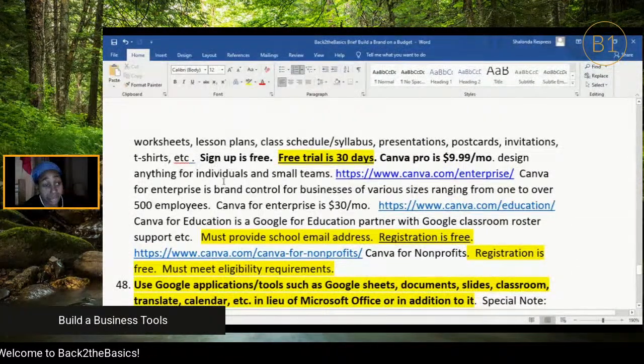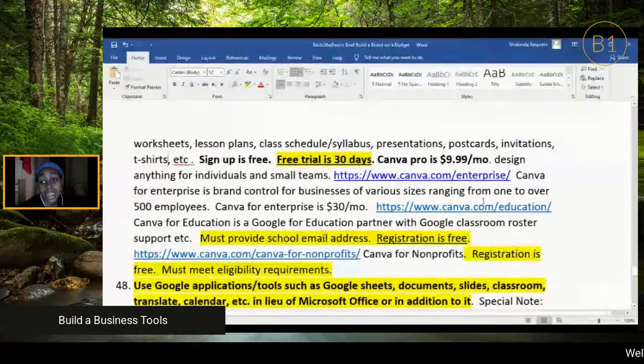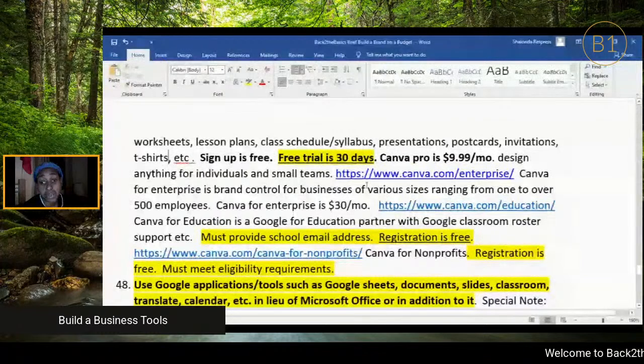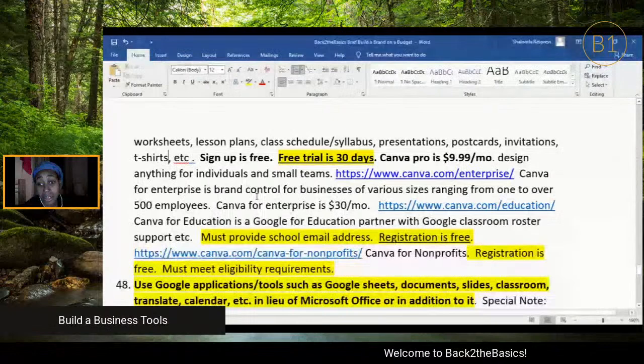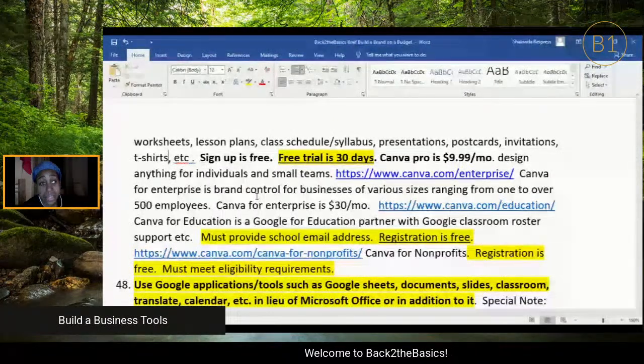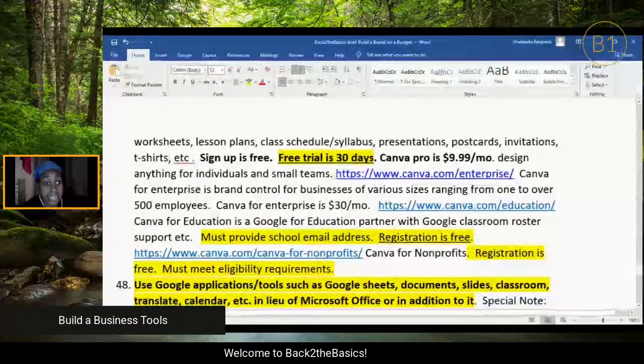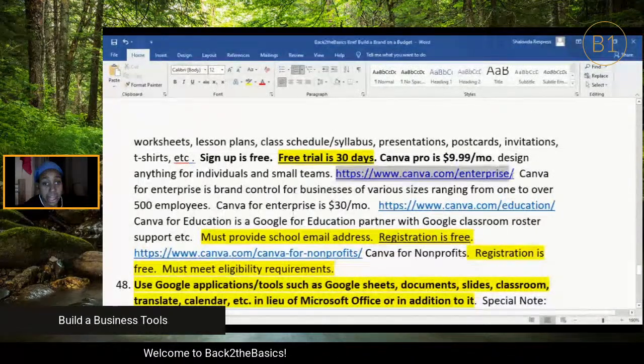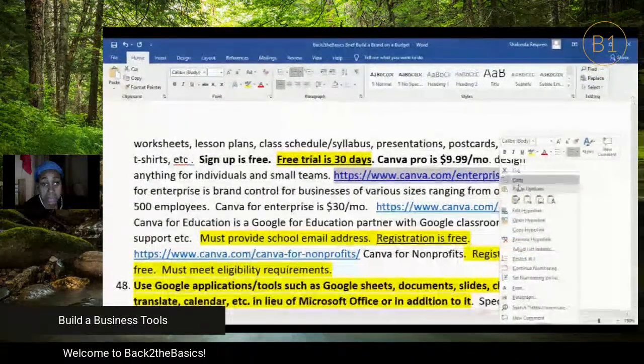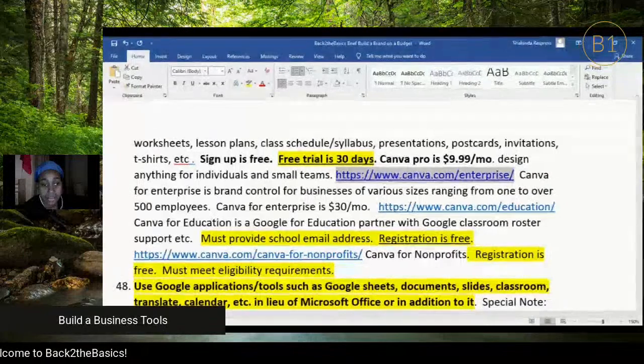Again, sign up is free. Free trial is 30 days. Canva Pro is $9.99 a month, and it is worth it. That $9.99 is good for individual and small teams. Now, if you have a business that is 1 to 500 employees, this is where enterprise, which is $30 a month, comes into play. Let me drop that one.